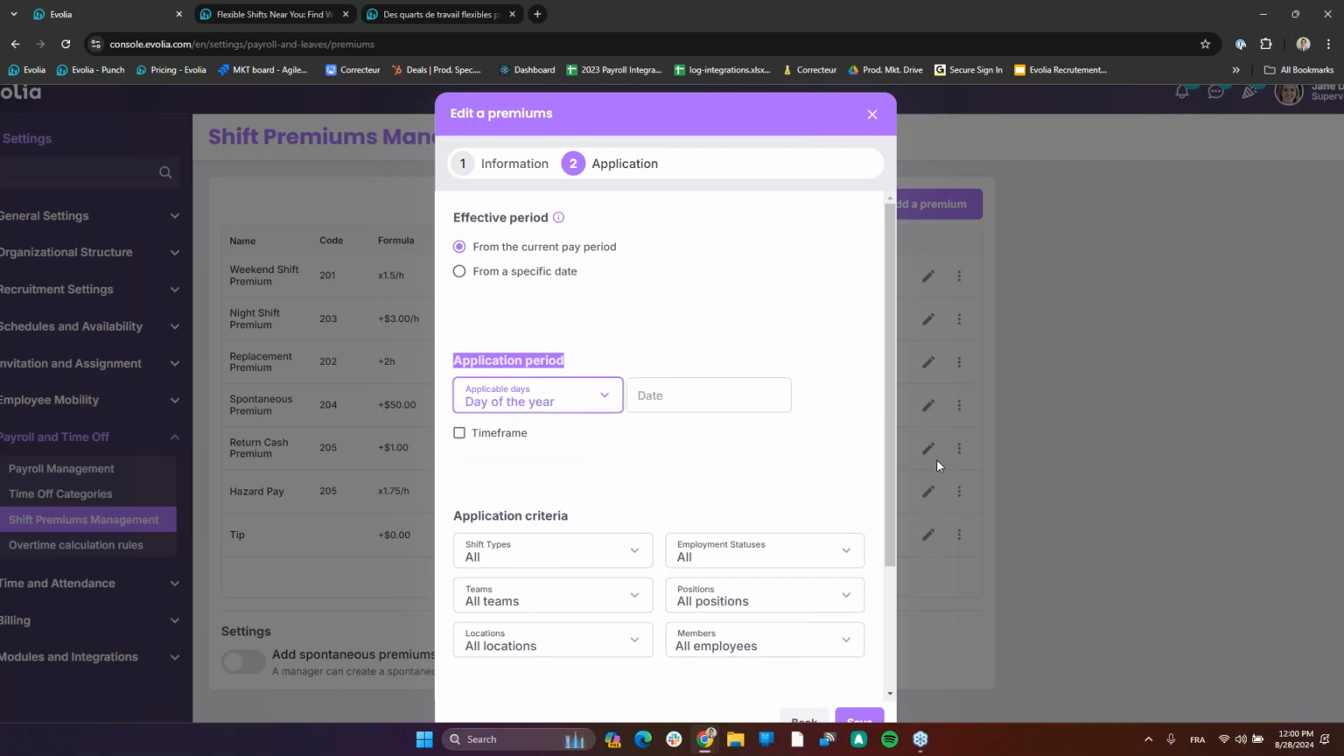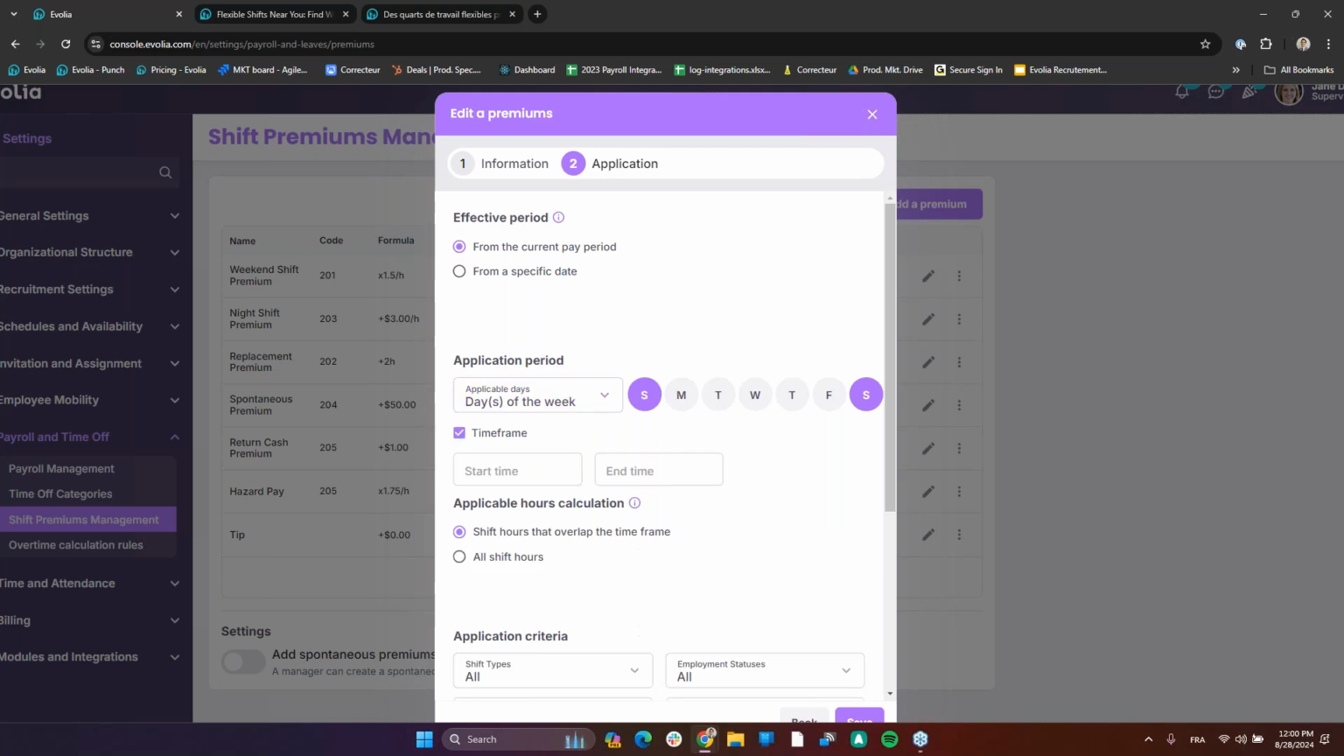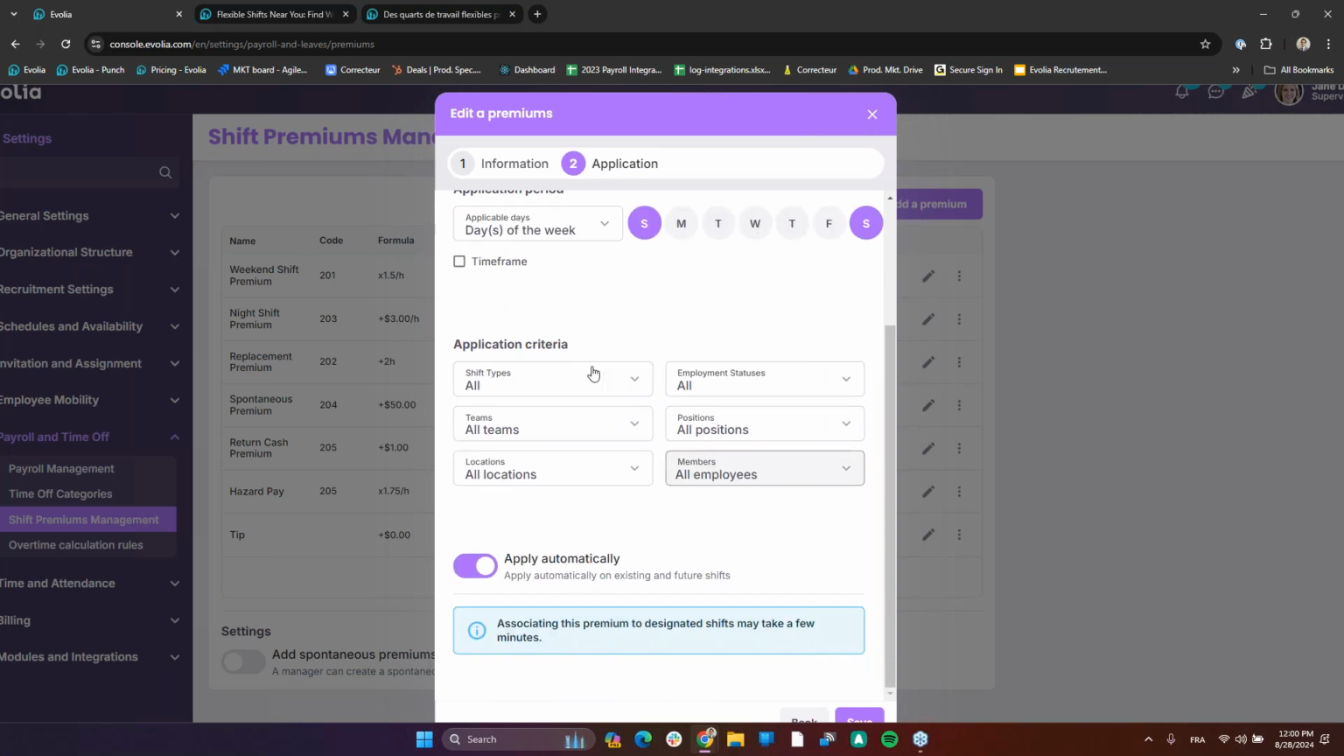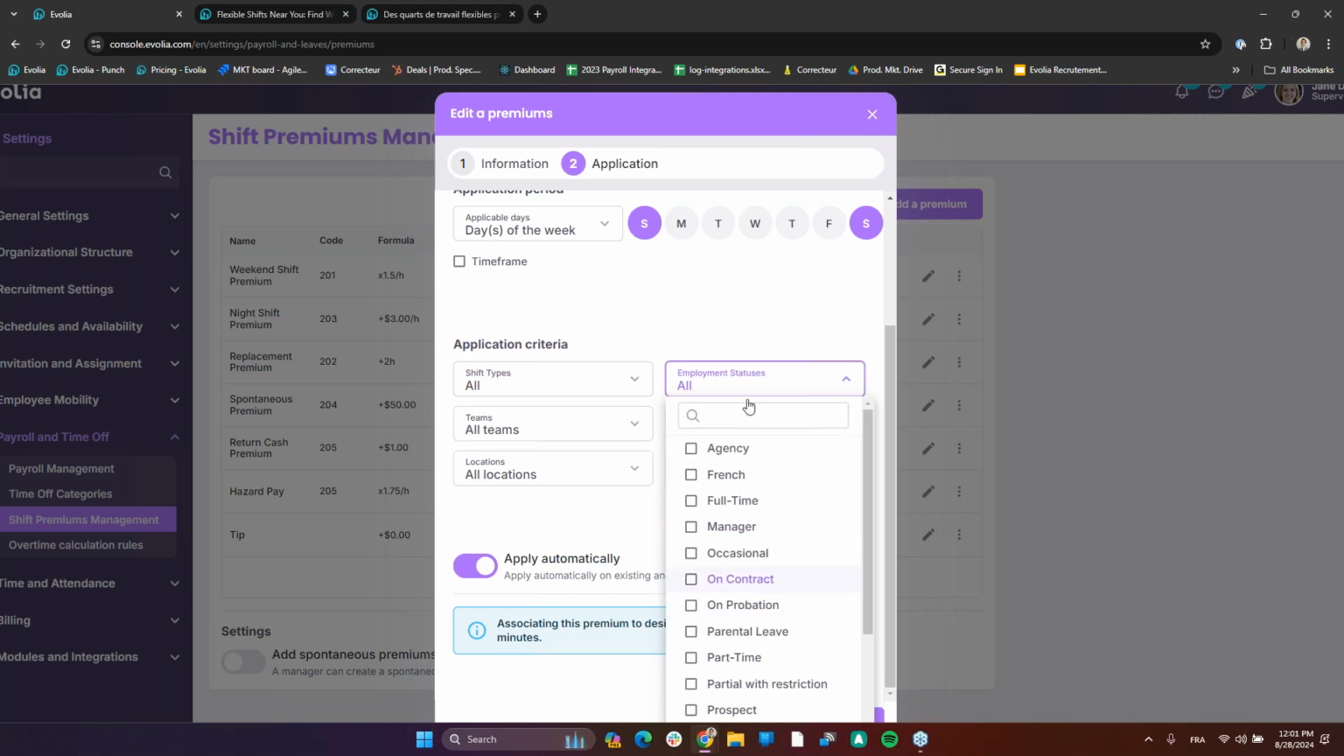Is it a day of the week or a specific day of the year? And then as you're seeing, I picked the first one probably. So weekend, Saturday, Sunday, it's on. We can have time frames as well. So if it's a night shift premium, after 10 o'clock, it kicks in until 6 a.m. kind of thing. So all things that are configurable, any shift that touches these time frames will have this premium automatically. And then I can set it where it will react to a certain type of shift or employee status.